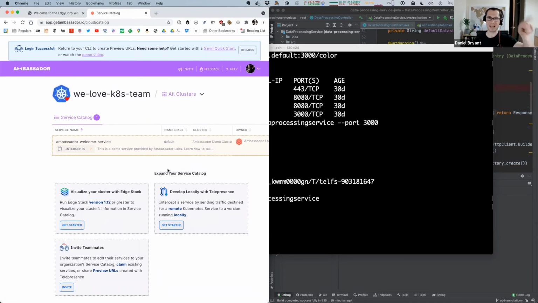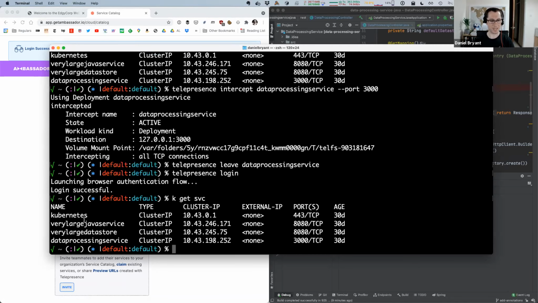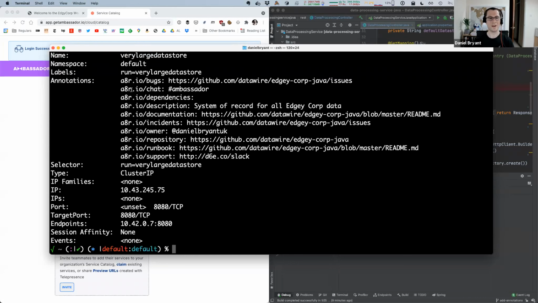This is actually our service catalog product, again free to use, no product pitch here really. You'll notice if I do k get svc, this is a whole separate talk, but let me show you on the data store. Clear the screen. k describe svc, very large data store. We've got some annotations here on the service. So it's a normal Kubernetes service, as you see when you do a describe, but we've got Ambassador annotations. There's a website, it's a community standard. If you pop along to a8r.io, you can add metadata to your services.